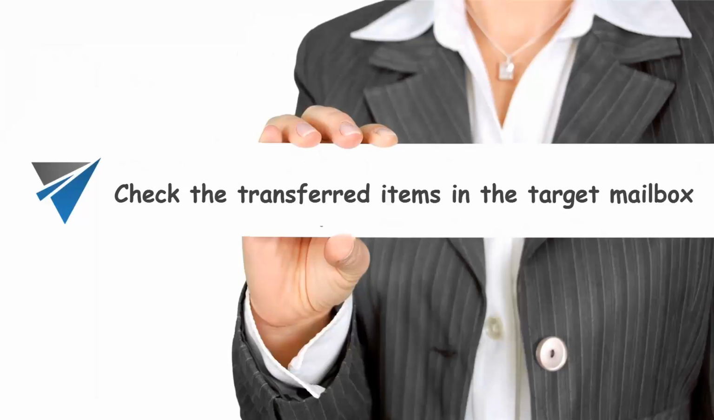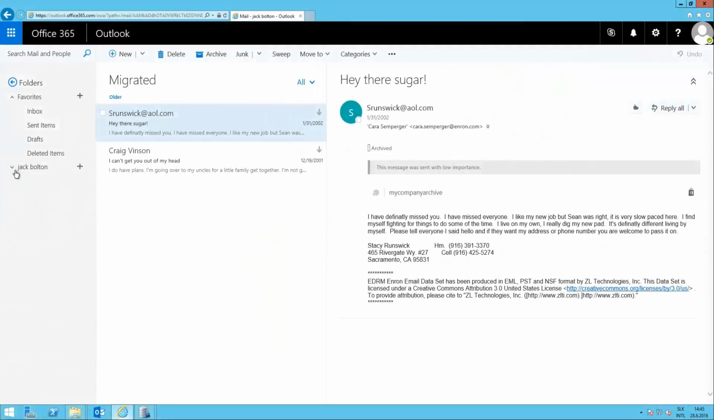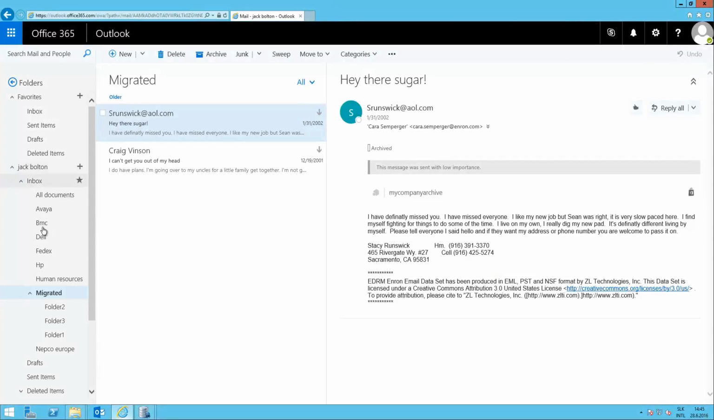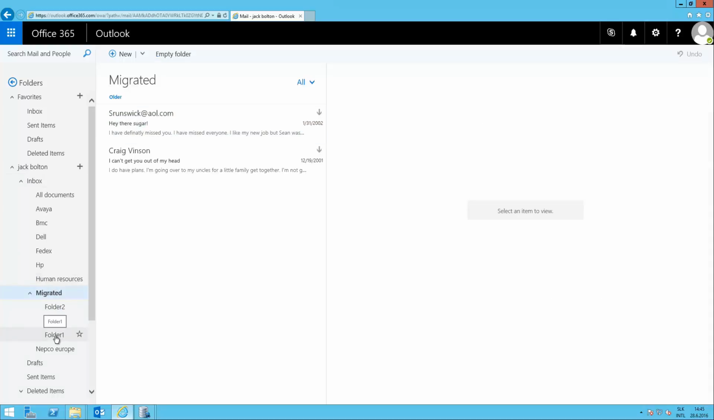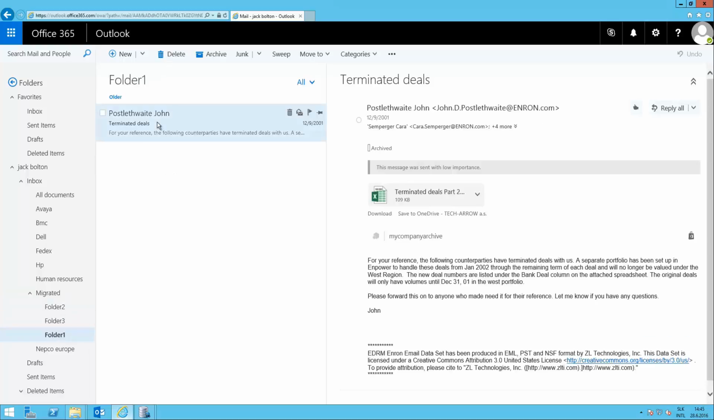Now we will take a quick look into the mailbox of Jack Bolton. Expand the folder structure and you will see that the migrated items are now available in the target mailbox. We are ready. The migration from Metalogix Archive Manager to Office 365 has been completed successfully.